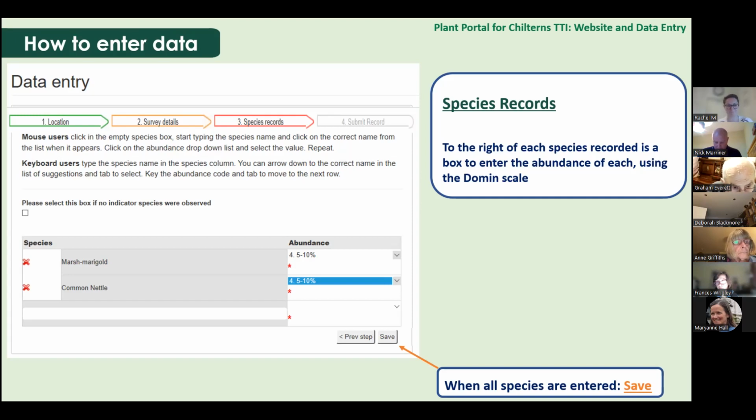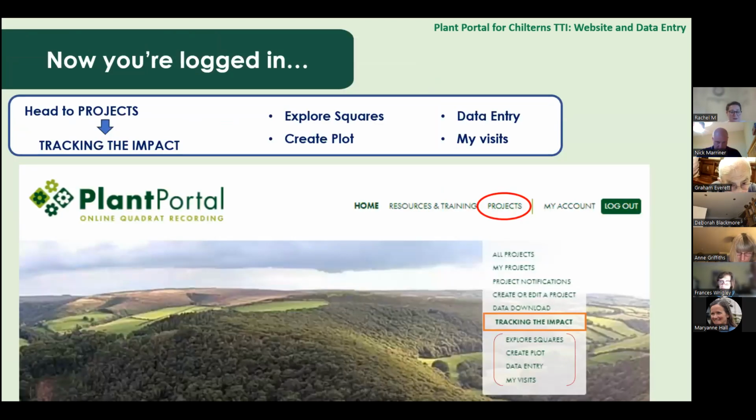So once all of our species are in, of course, there'll be a shorter list if you're doing the wildflower level, a longer list at the indicator level, or a much longer list again at the inventory level. But once all your species are in and you've recorded the abundance score, you just press save. And that's it. That's how we enter our data.